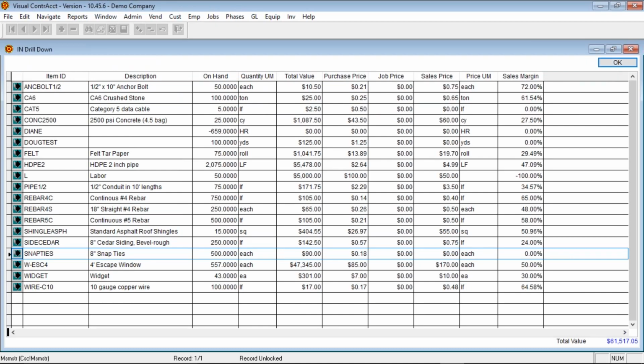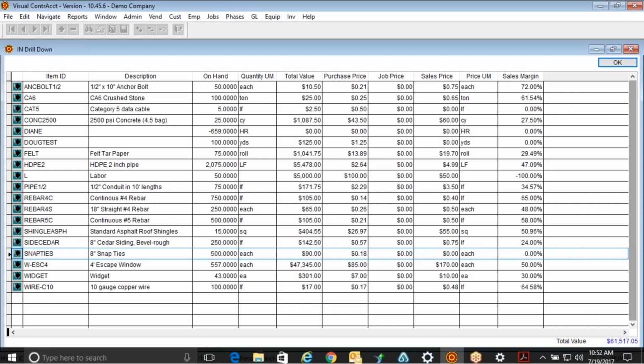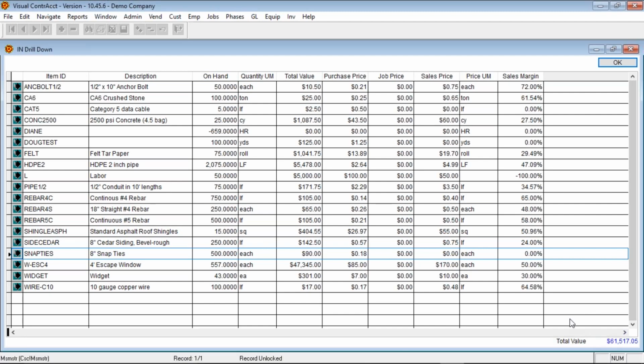It also gives you a value down here, if I can get my mouse to work, of your inventory. So as it stands right now for this company, the total value of my inventory is $61,000.